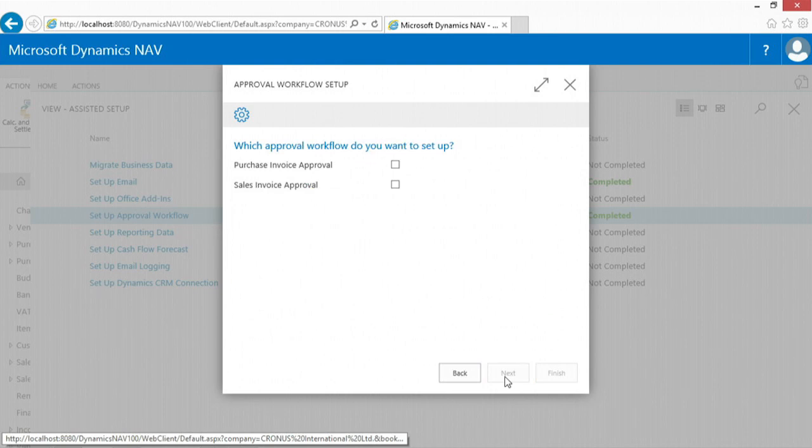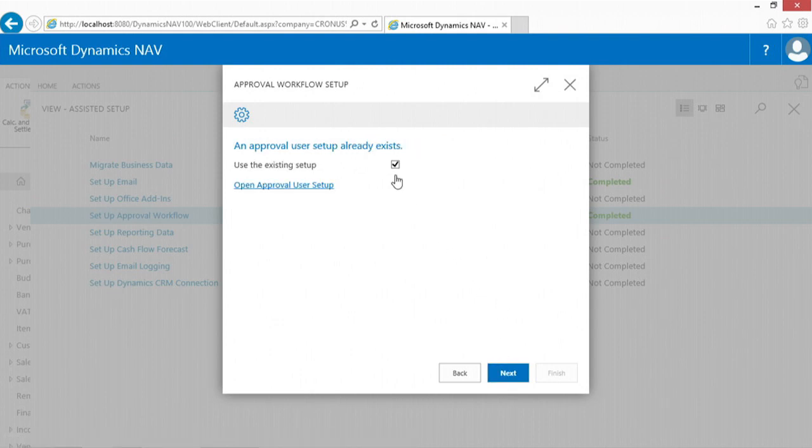So let me go to next. And here I can now specify the workflow that I want to set up. In this case, I will select the sales invoice approval workflow. Then I will go to next. I will not use the existing setup.